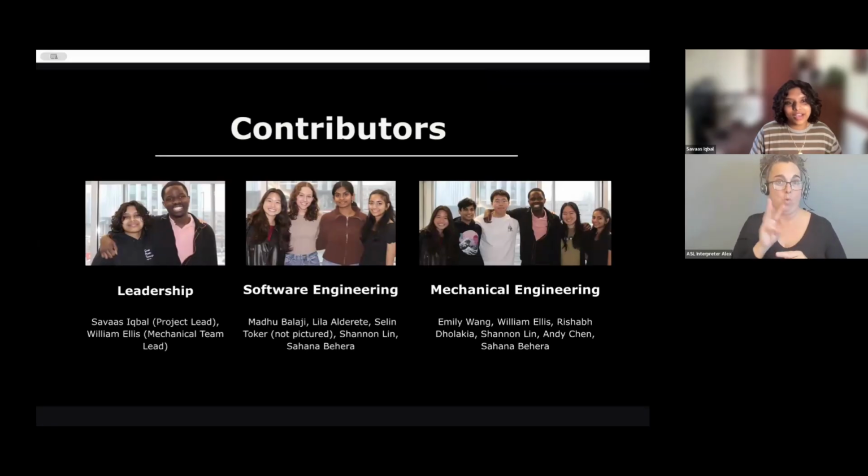And over here, we have a couple of images of our contributors. So to the left, we have leadership. So the two team leads, myself and William. And then we have the software engineering team. So we have Shannon, Lila, Madhu, and Sahana over here in the middle. And then on the image all the way to the right, we have Shannon, Rashab, Andy, William, Emily, and Sahana there.